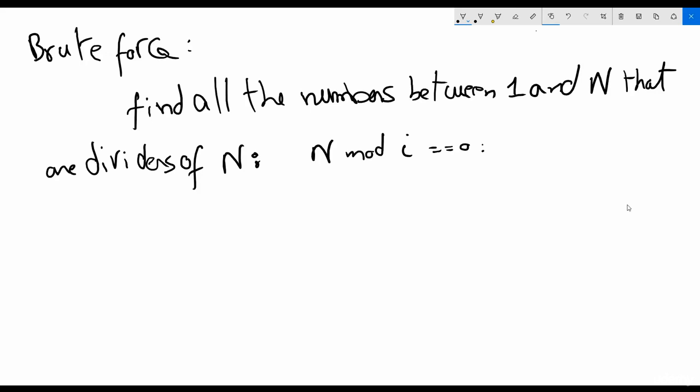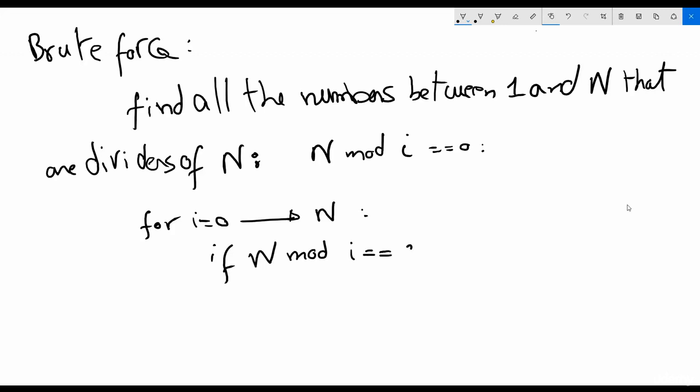Okay? So let's write a simple algorithm that does this. So for i starts from 0 up to n, okay, if n modulus i equals 0, it means that i is a divider, okay? So let's print i. And end if and end for. Okay? So basically, this is an example of brute force.